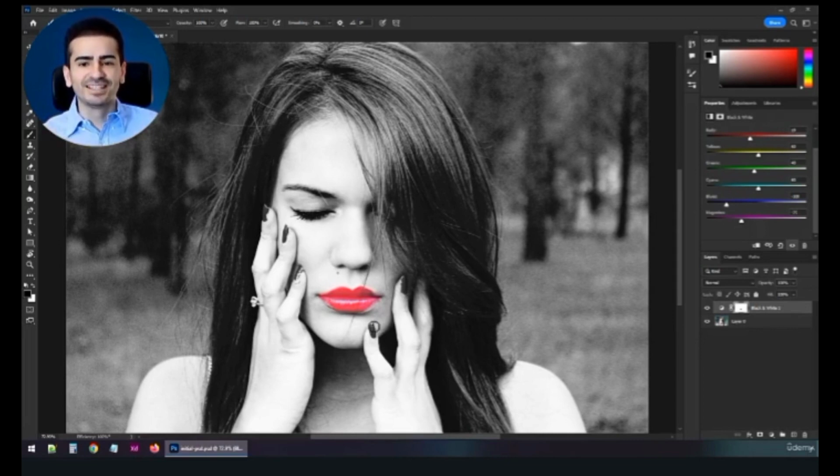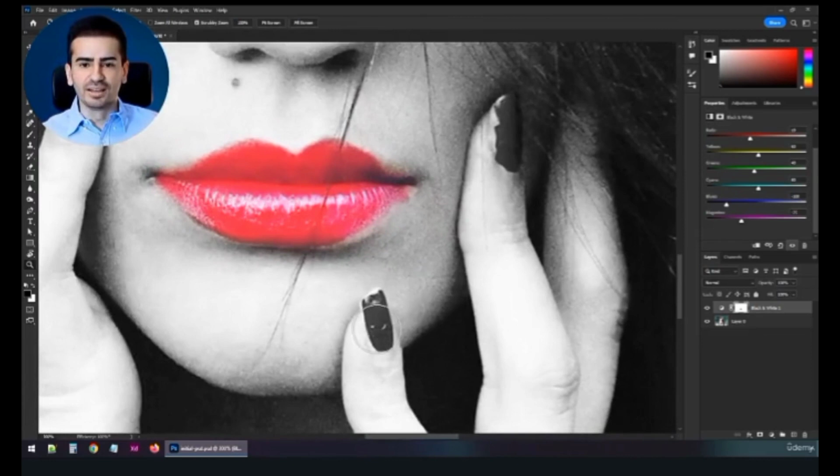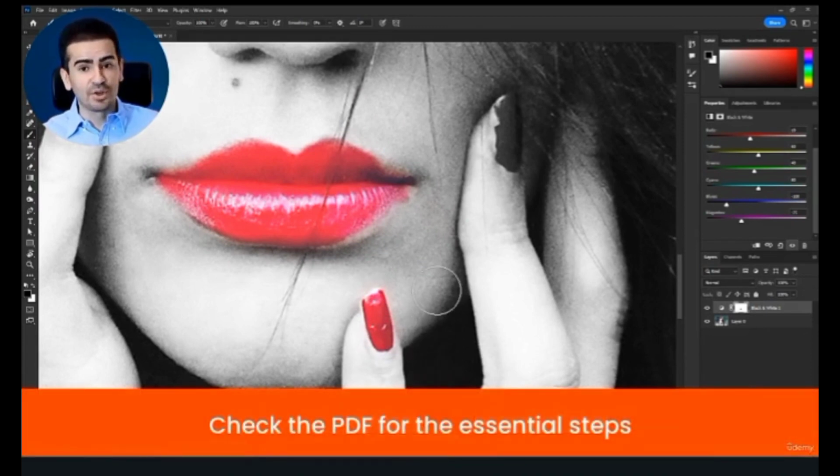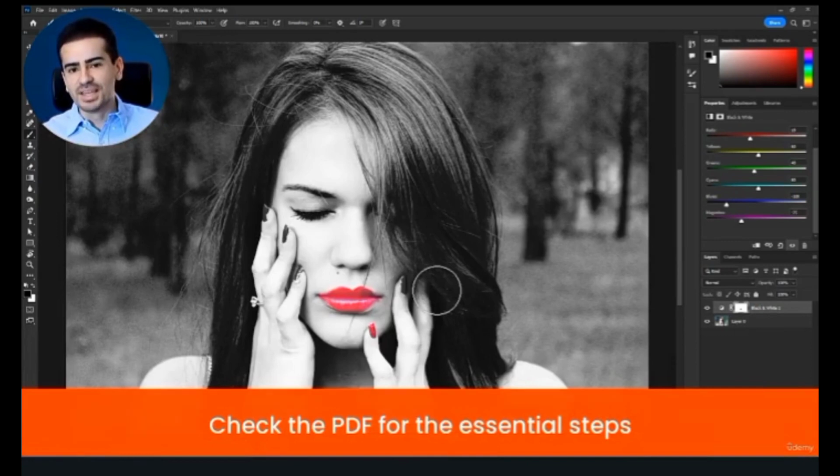I want to see all the nails get done. This should take you about 4 to 5 minutes to get a good result. Plus, to make this easier, I made the PDF file so you can see the essential points from this lecture and how you can export the image as a JPEG or PNG. So please check out that PDF.